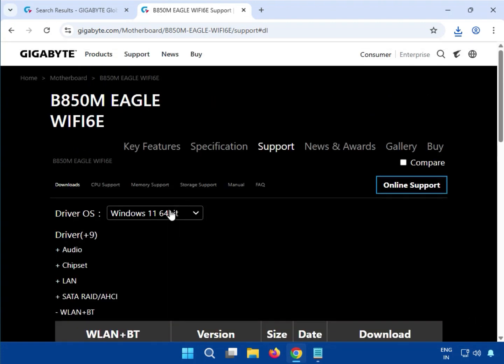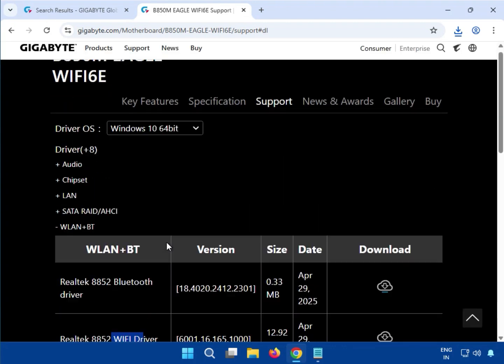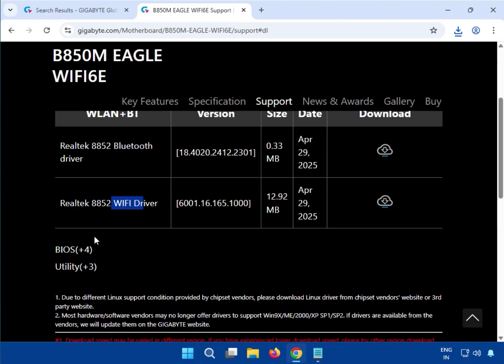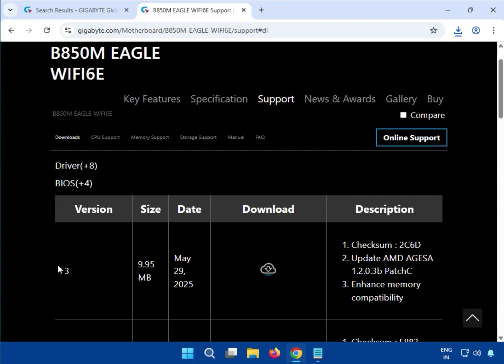So if you see like Windows 10, so might be one driver is missing and BIOS is also there. This is version F3. Okay.